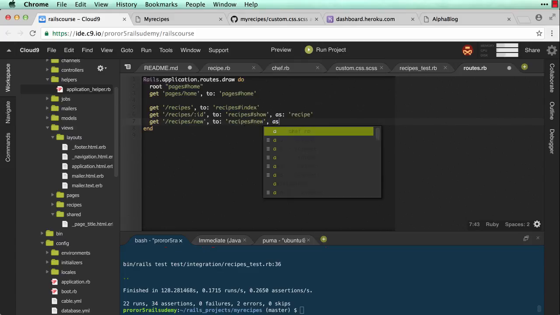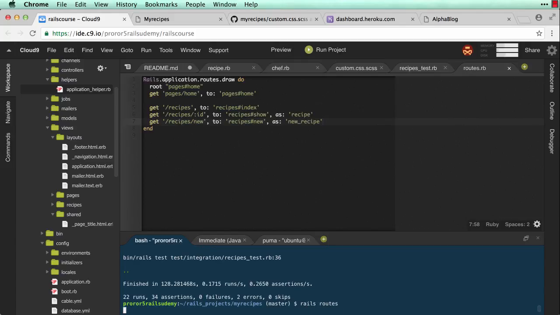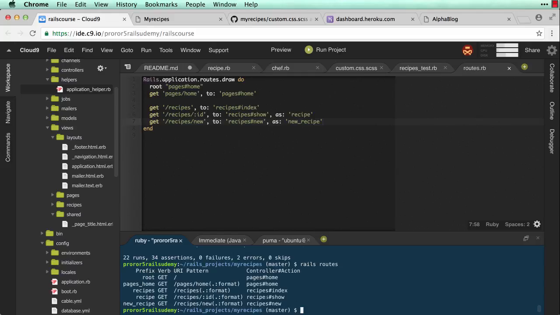And I also want this to show up as new recipe. I don't want it to be recipes new. I don't want it to be recipe new. So I can specify how I want this to show. Actually, I have to put this within quotes. Save that. If I type in Rails routes, okay, there's the new recipe path.